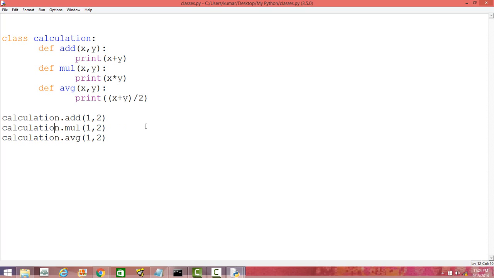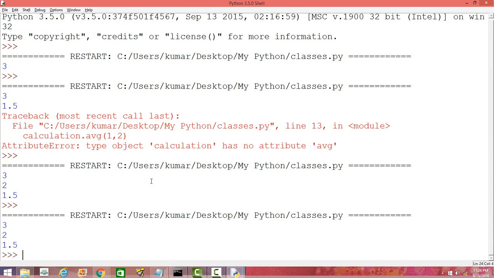Okay, so similarly we have also called the function multiplication by using this class and also calling this average function. So let's run this. Let's save and run this. So we've got the output. The sum is 3, the product is 2, and the average is 1.5.